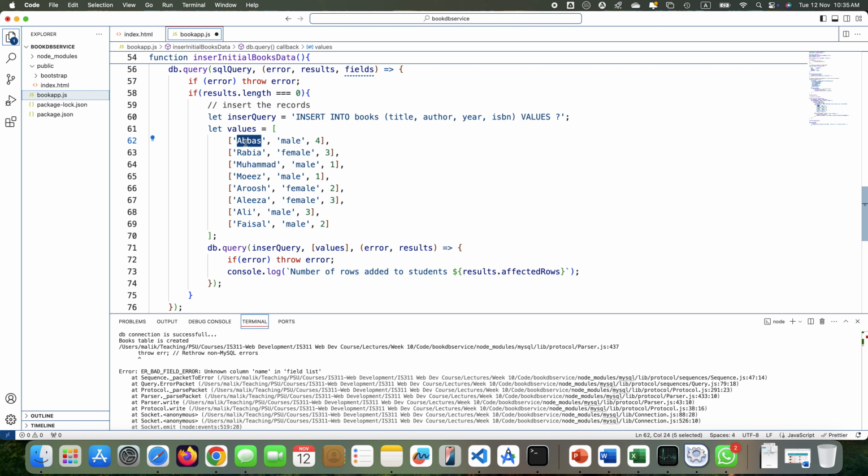Now accordingly we need to give the values here. Title is a string, so we need to provide a string here. So we can say web development, and who is the author? A. Malik. Year 2023, and then we need to give the ISBN. ISBN is again a string, varchar 13, maximum is 13. Now I will also try to give 14 characters and see how it responds to me. 1 2 3 4 5 6 7 8 9 0 1 2 3.